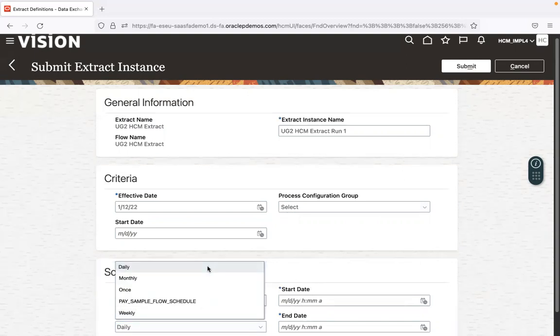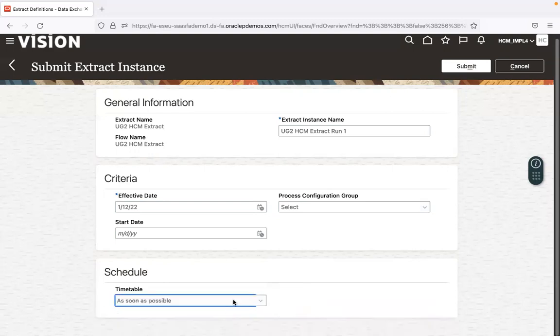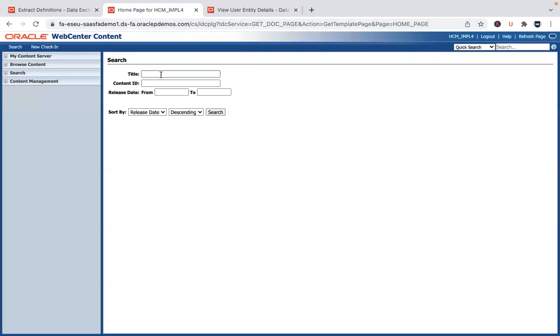So you've got the usual scheduling options: if you want to schedule it to run once, daily, monthly, weekly, etc., you can set up such a schedule first and use it. But we want to run it as soon as possible so that we can view the output now. Go ahead and submit it. So this would kick off the HCM extract in the backend. This HCM extract would extract the persons and their assignment details, generate an XML file, and that XML file would be uploaded to UCM.